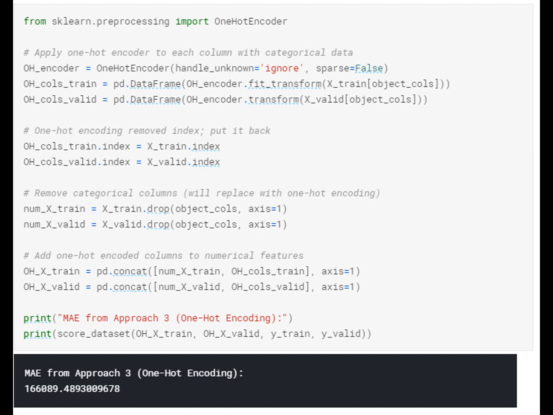The next one is sparse equal to False. This is to return a numpy array instead of a sparse matrix. Next we are going to apply encoder.fit_transform to our X_train data and transform to our X_valid data. The one-hot encoding removes the index, so we have to put it back to our duplicate variable data. Now we can remove our categorical columns by using the drop method and passing the columns as a parameter and axis equal to 1, which means we are going to remove the columns.